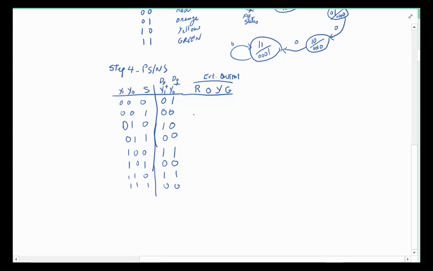And of course, the outputs are basically tied to the states. As long as you're in the red state, you get a 1 in here, other times you get a 0. It's becoming pretty obvious how you do this. When you're in the orange state, that gives us the 1, and the rest of the time we are 0. When we are in the yellow state, which is 1, 0, we get a 1.